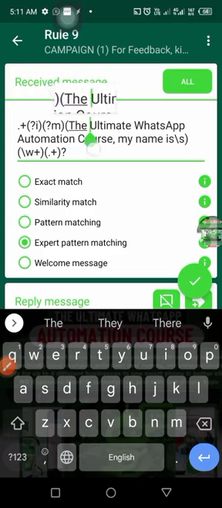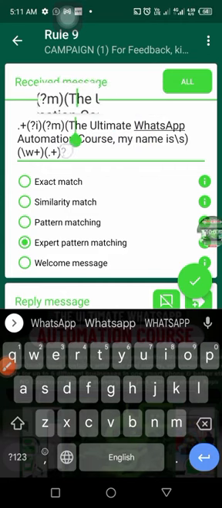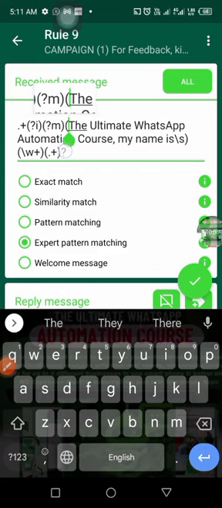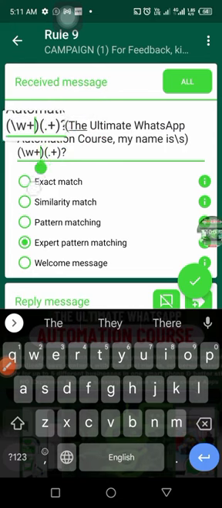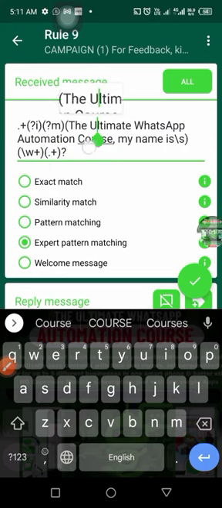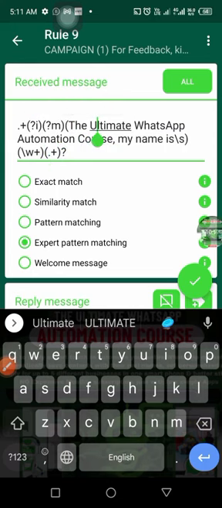You're going to paste this whole write-up, whatever it is that is your product's defining trigger words. You're going to paste it inside the bracket. You're not going to allow it to go outside the bracket, and nothing else should be attached to it. See, the ultimate WhatsApp automation course. My name is, you see this slanted line. Don't remove it. Don't even give space like this. No, don't try it. Just leave everything the way they are.